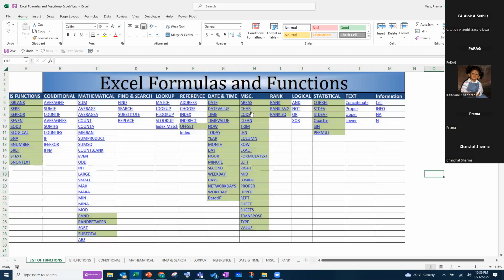Okay. What do the green ones indicate? Nothing. Actually, I covered these things in the previous class, so they are highlighted. You can just ignore the background color. But for us, this miscellaneous, area chart, all these things will not be important. Otherwise, all these functions I use on a day-to-day basis for my work. So you can also use them.